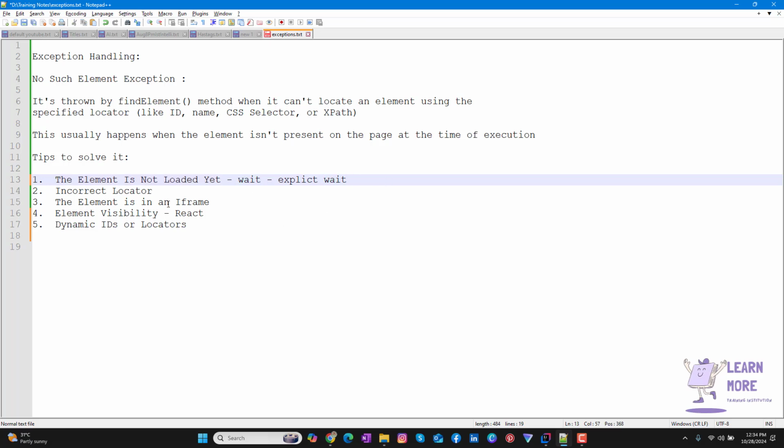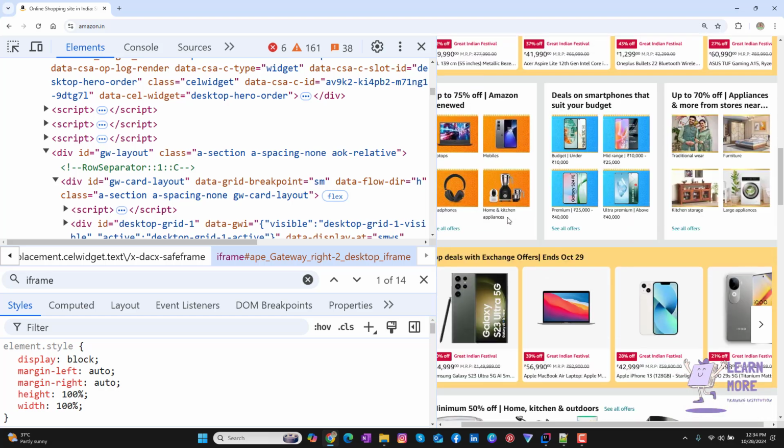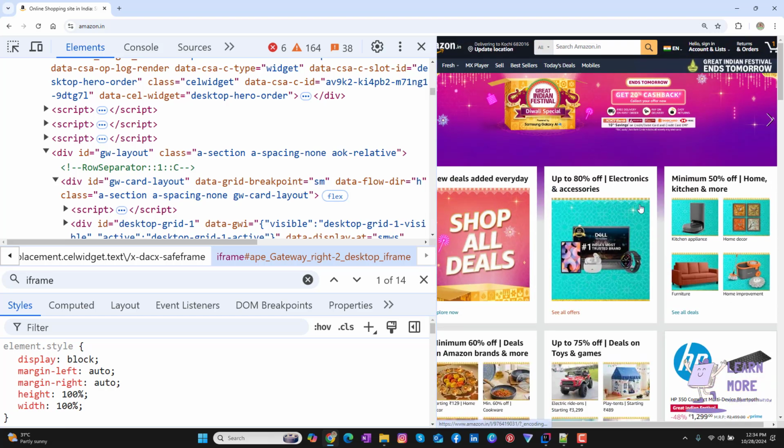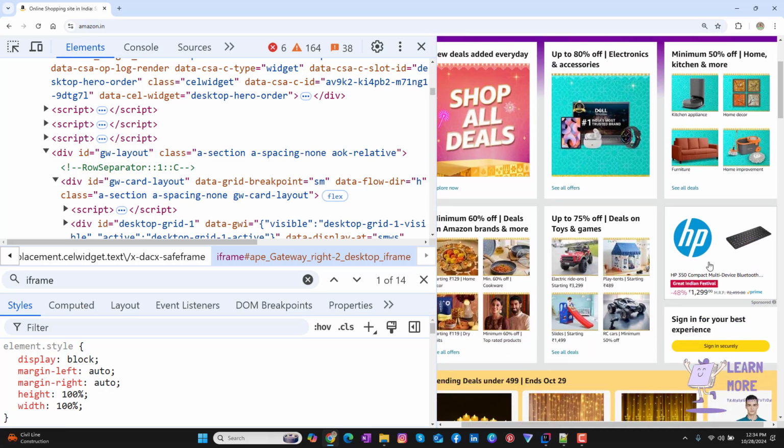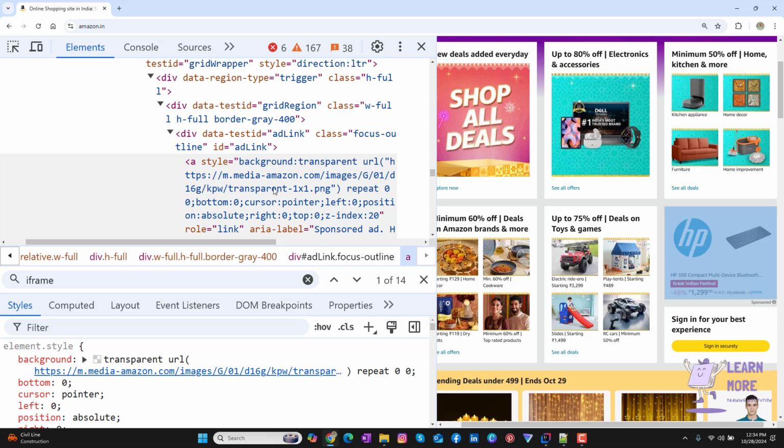And there may be another reason. For example, the element may be present inside a frame. Let's take Amazon as an example, in which I'm planning to click on this HP 350 compact link. For that, I used to right click and inspect, and then write any of the locators in my coding. But we need to always ensure whether it is present inside a frame or not.